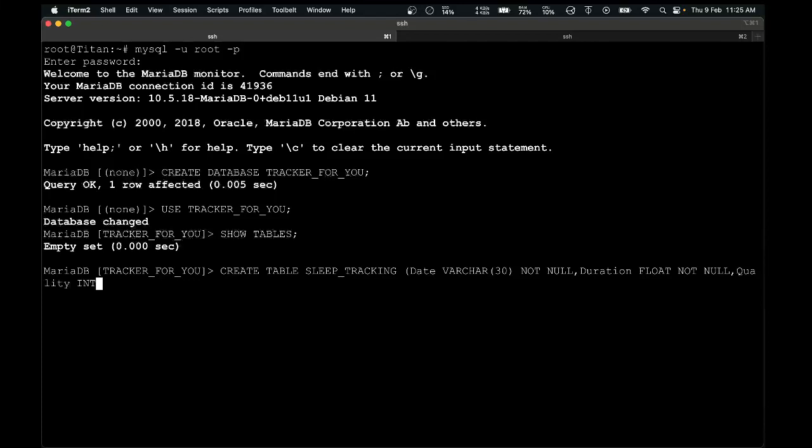Also, keep this database private. Try to not share your password and things. It's not so good. Int not null. Okay, these are the basic things we need: date varchar, duration float not null, quality int not null.